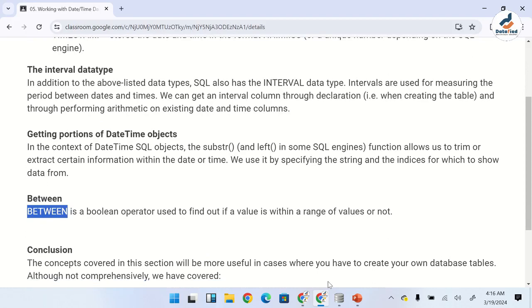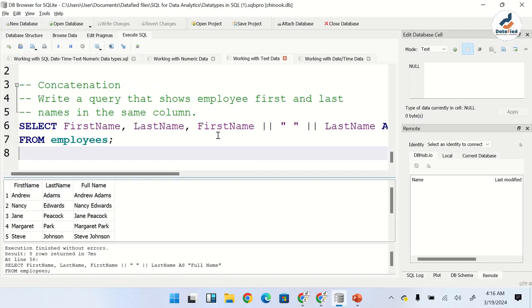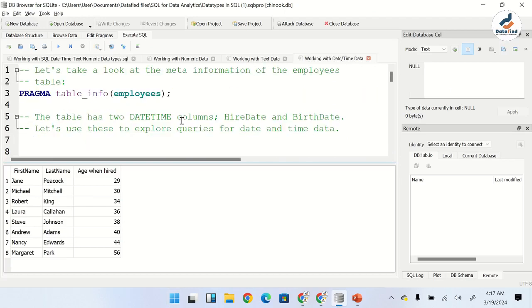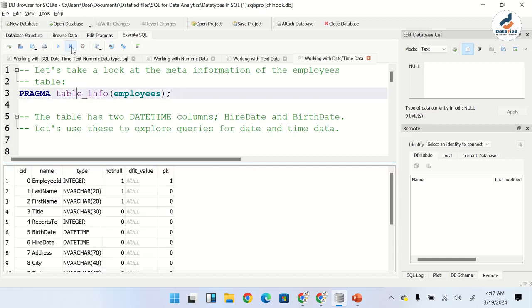Okay, I'm heading over to DB Browser for SQLite and let's get to the last tab, working with date/time data. All right. I would like us to take a look at the meta information of the employees table first of all, before we go into exploring or writing queries.